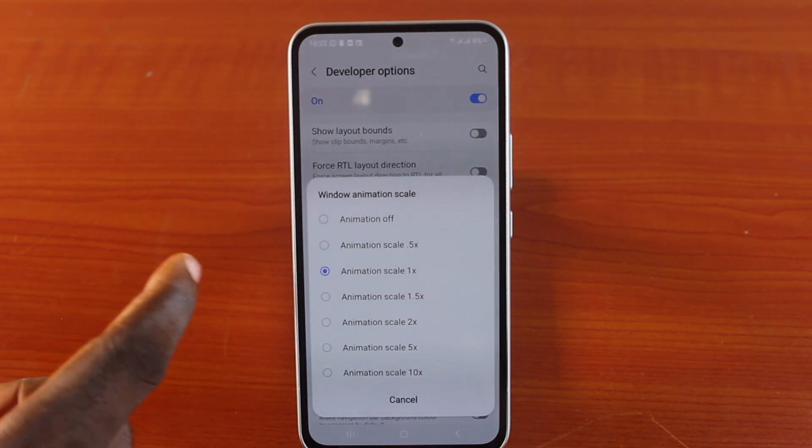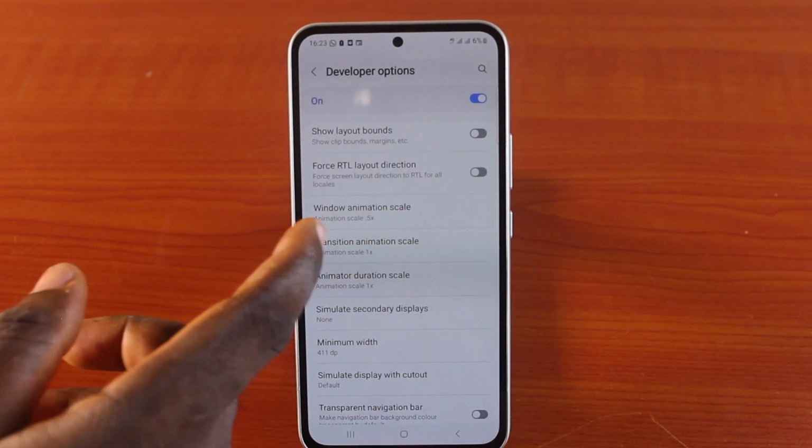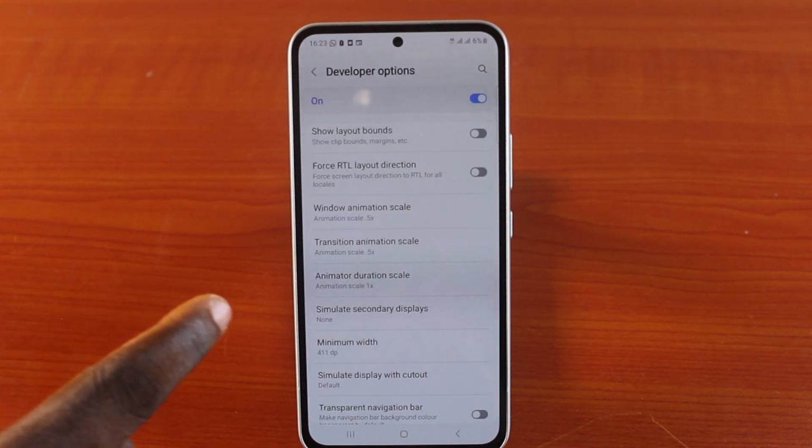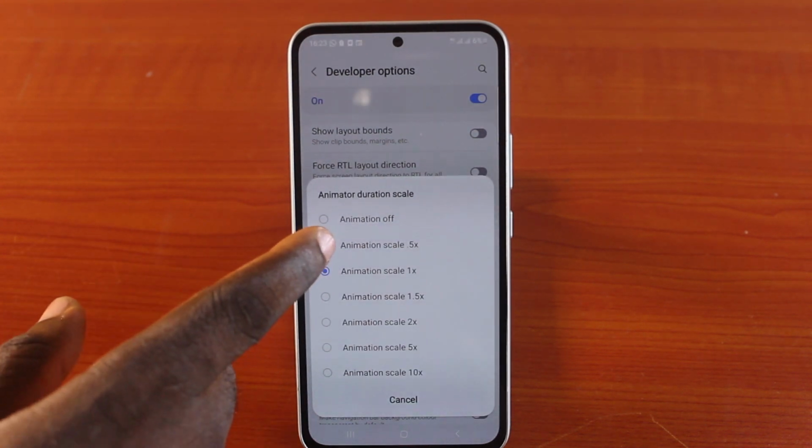Then click on the window animation scale and make sure you choose 0.5. Then tap on transition animation scale and click 0.5. Lastly, tap animator duration scale and tap 0.5.